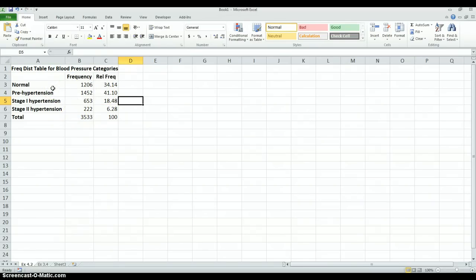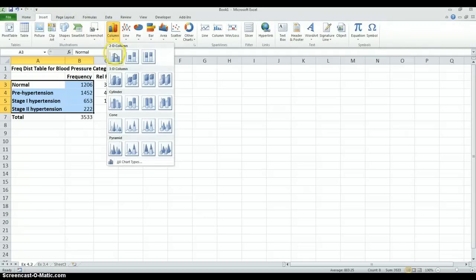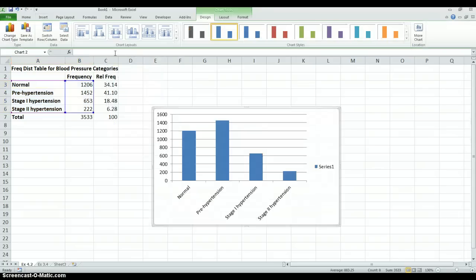Okay, so now we want to create a frequency histogram for this data, and what we're going to do here is create figure 4.6 on page 44 of the textbook. And so to create this histogram or bar chart, let's do a frequency histogram. So let's highlight these 2 columns here, which contain the categories and the frequencies, and then we're going to hit Insert, Column, 2D Column, and it looks like this.